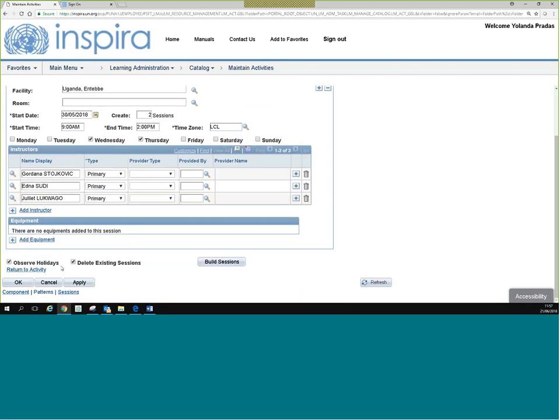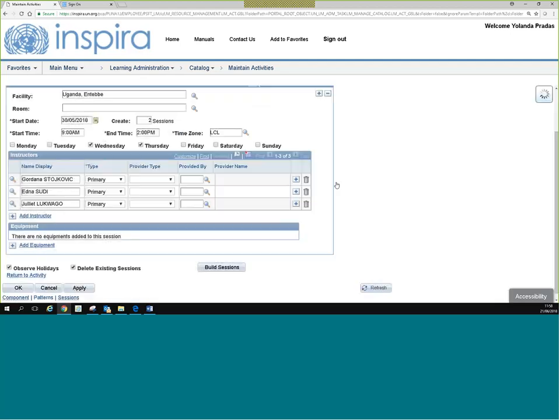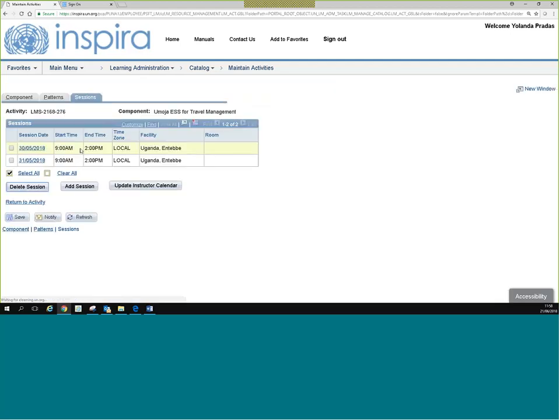We observe holidays just in case we got a date. In this case, it won't affect, but in case we have a bank holiday in between, we observe holidays, and then we build sessions. So we build the sessions, we say yes, and here we go. These are our sessions in Inspira. The 30th of May, 31st of May, from 9 to 2, local time in Uganda, Entebbe.